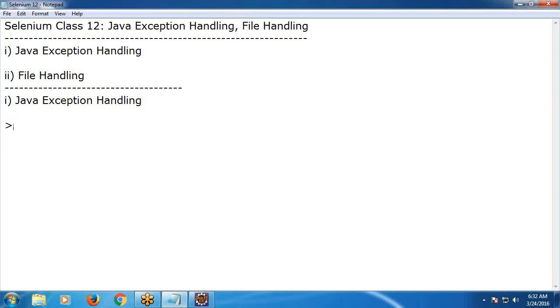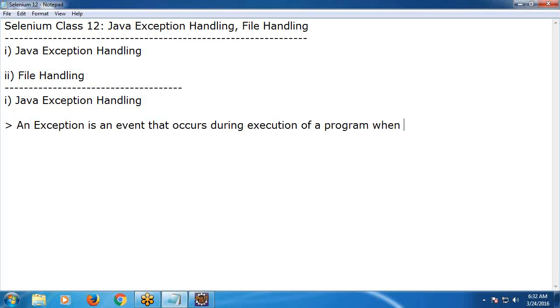Exception handling. An exception is an event that occurs during execution of a program when normal execution of the program is interrupted.